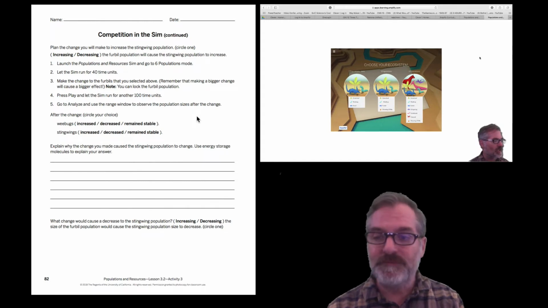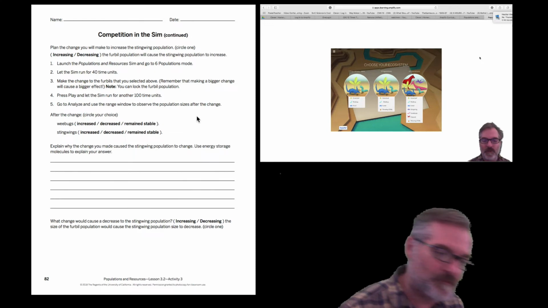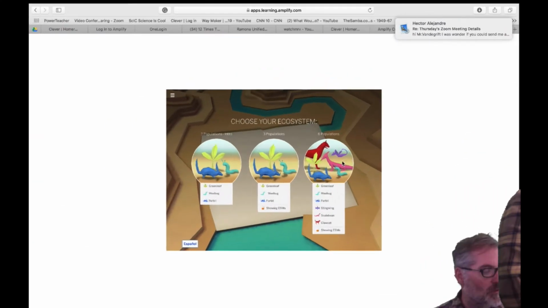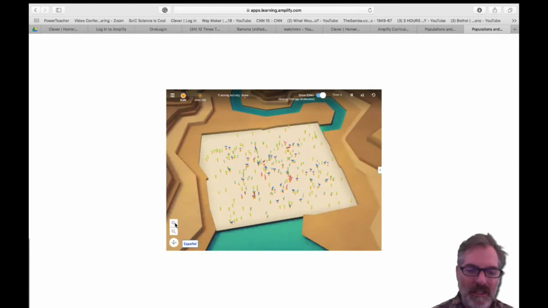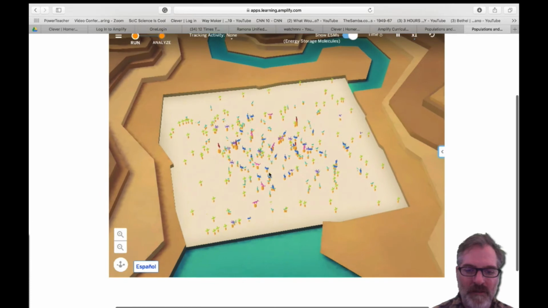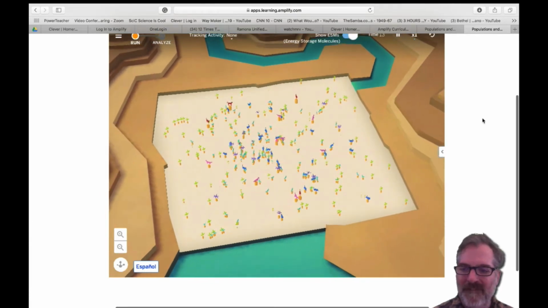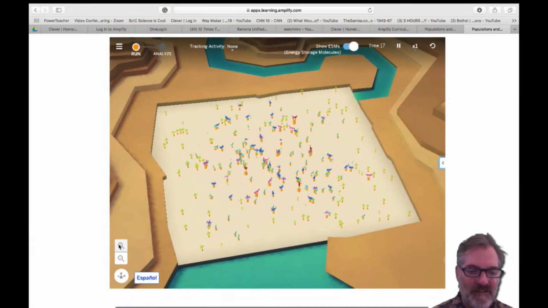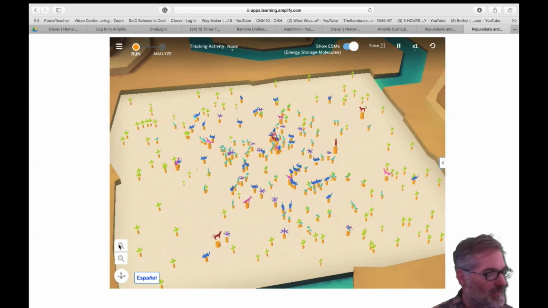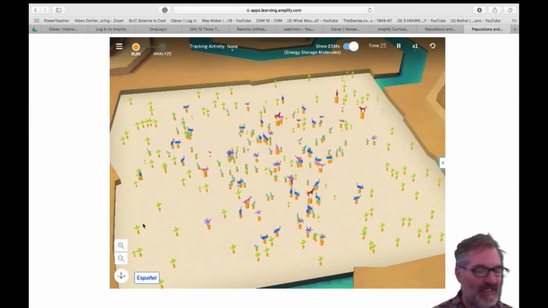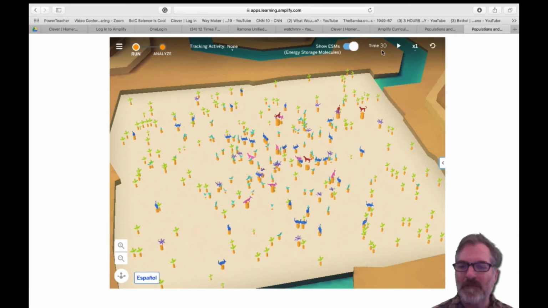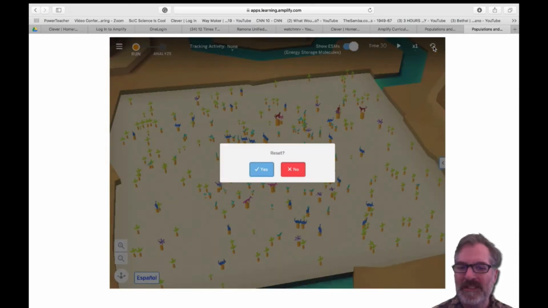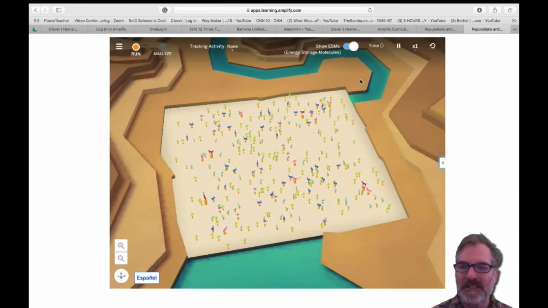Okay, so it says here that to launch the populations and resource sim with 6 populations. So I'm going to go ahead and do that. And what I like to do, let me make this a little bigger. Alright. I like to kind of zoom in here a little. And the next thing it tells me to do is to let the sim run for 40. I'm going to pause this right here. 40 time units. It's 30 right now. So I'm going to go ahead and reset that. Yes, I want to reset it.